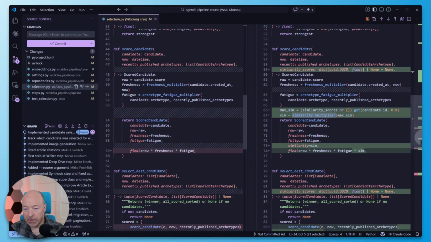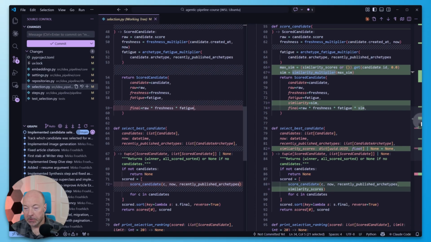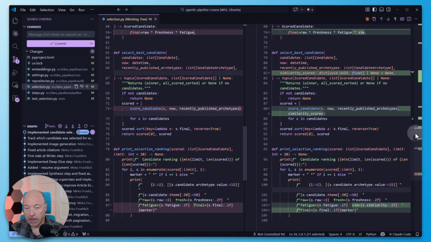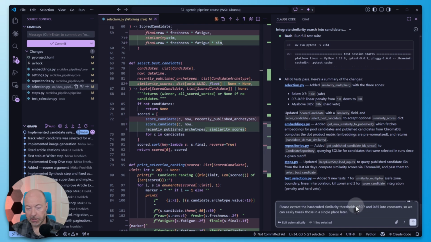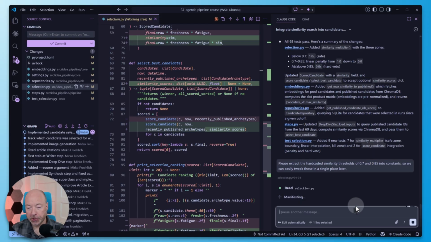So the scoring function, previously it already used freshness and fatigue. So now we also figure out the maximum similarity. And then based on that, we figure out the similarity multiplier. Okay. And then add that to the result. Yep, this looks good to me. Let's make this one quick improvement. All right, so I'm saying, please extract the hard-coded similarity thresholds of 0.7 and 0.85 into constants, so we can easily tweak those in a single place later. Should be a quick change.